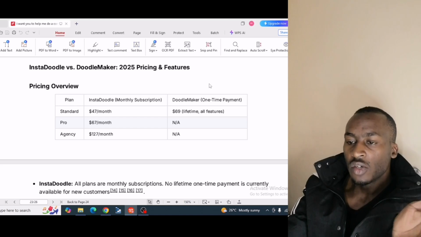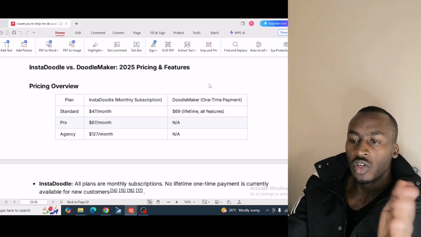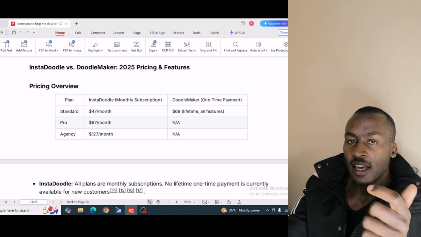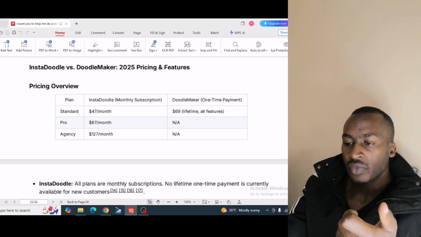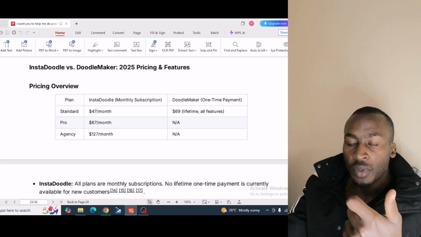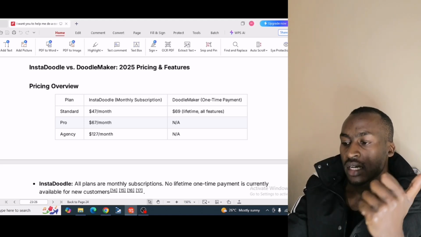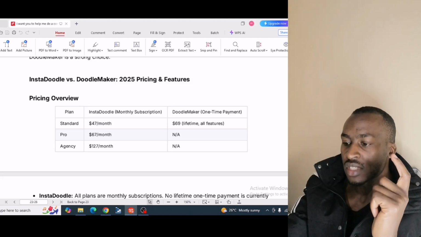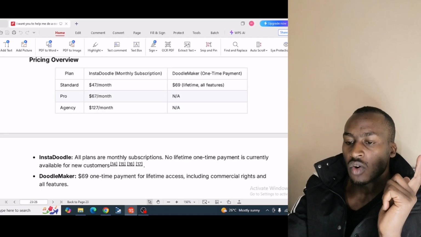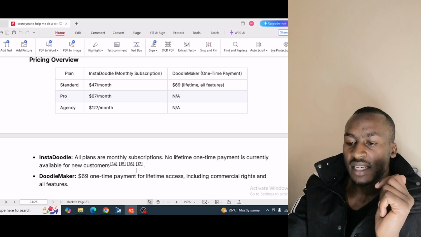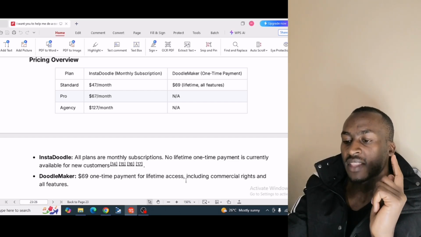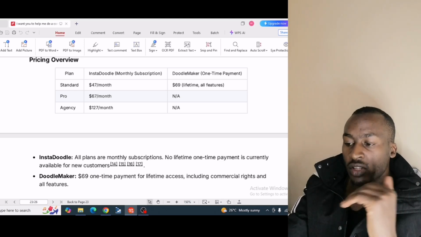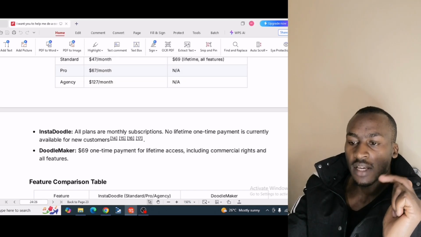Now, why will you choose Instadoodle or Doodlemaker? So we'll be going into the features now so that we can see if it's worth the investment, either the monthly subscription or the lifetime payment. But before we go forward, I would like to also mention something here before I forget. For Doodlemaker you pay a $69 one-time payment for lifetime access, including commercial rights and all features, so you are not limited. Now let's check out the features.